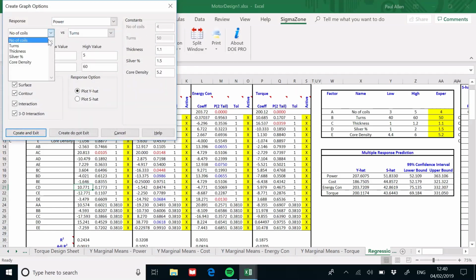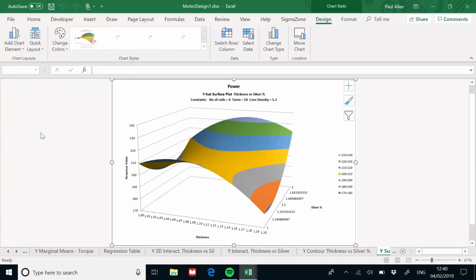So CD, let's have a look. It's going to be thickness versus silver, so it's the wire, and you would expect these two to interact because it's the thickness of the wire and the percentage of silver in the wire. You would expect those two variables to interfere with one another. So if I create an exit and I let the graph get created, now that plane there, that twisted plane, that saddleback, that's showing you how this system behaves to thickness and silver content. Now it's just showing me how the power performs at this point.